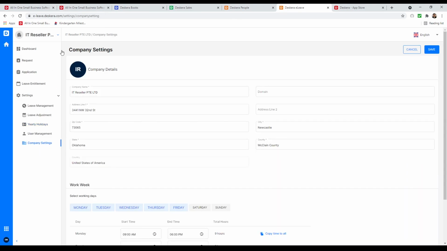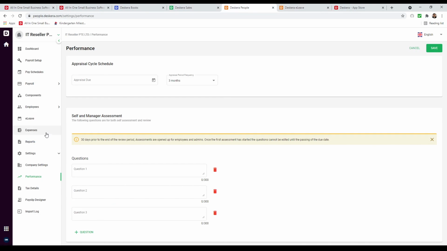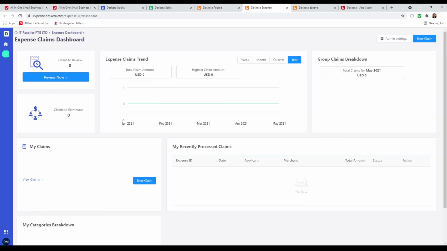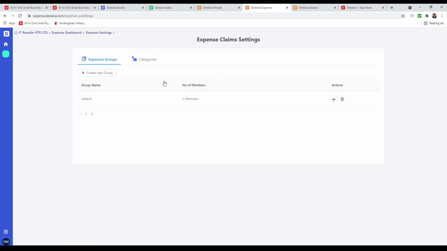Next, let's click on people and let's click on expenses. Inside here, I can go to admin settings, and this is where I can create new groups. So I can create a group, and inside that group, I can assign it as a manager. So assign manager and add members. Also, we have categories, so this is where I can add new categories.